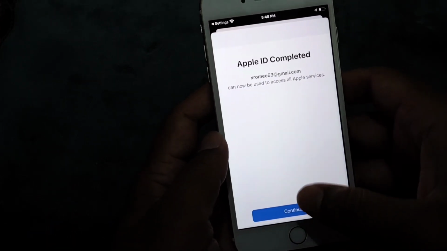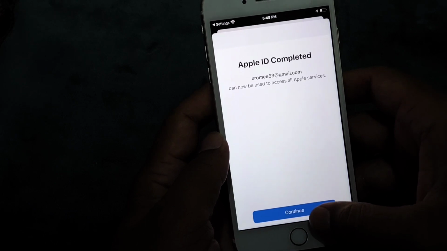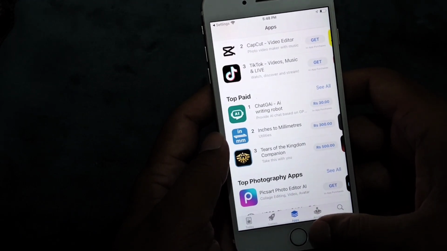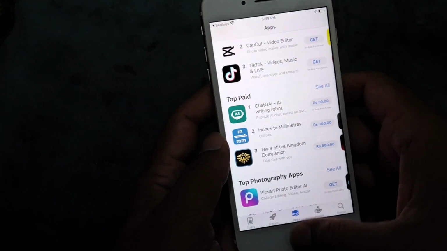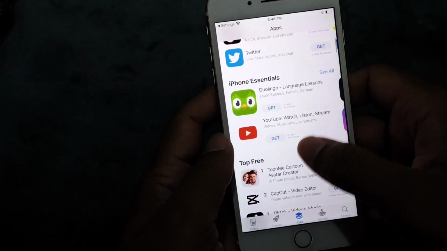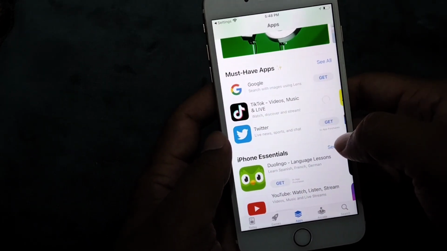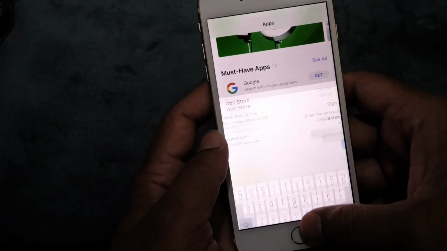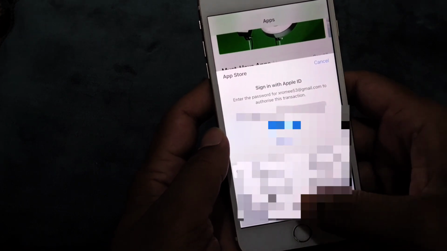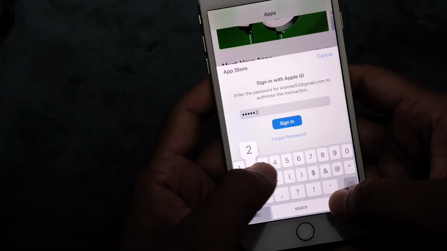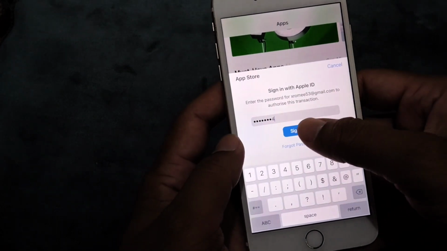So guys, here you see Apple ID is completed. Here you will be able to download any app on the App Store. Here you see that I am trying to download an app. When you try to download any app, it asks for your password. Give here your password.